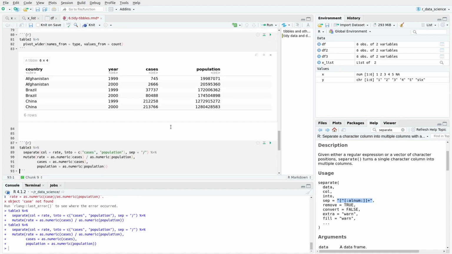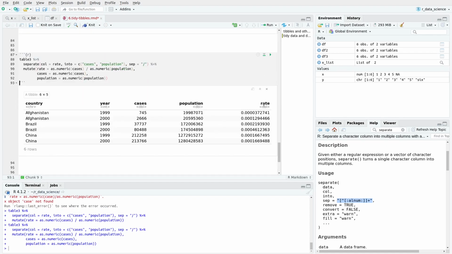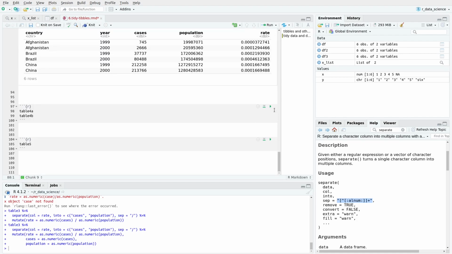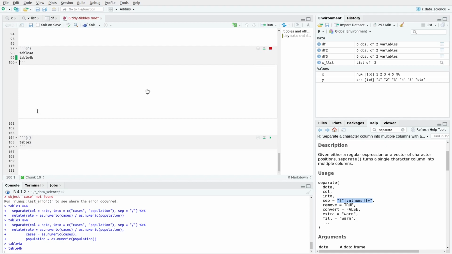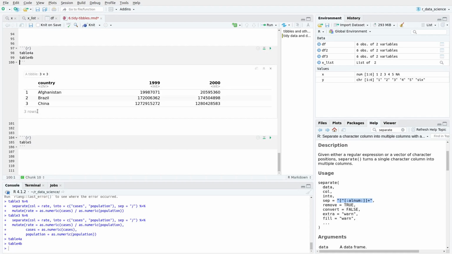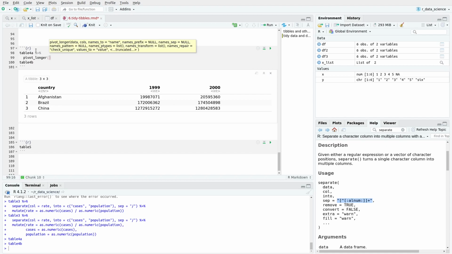So here we go. Now we have again the same table as before, but with the added rate, which is now actually calculated and not just a visual representation. So let's move on to table 4a and 4b. These are actually the most complicated ones so far, but every single one of them is not that complicated. We simply use pivot longer, which is the counterpart to pivot wider.